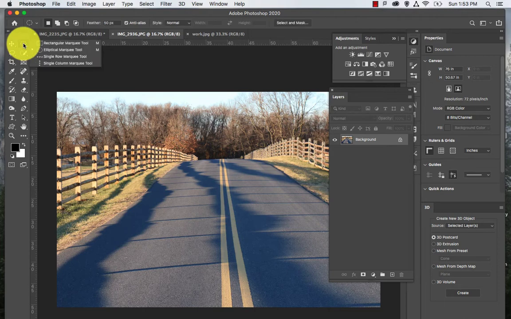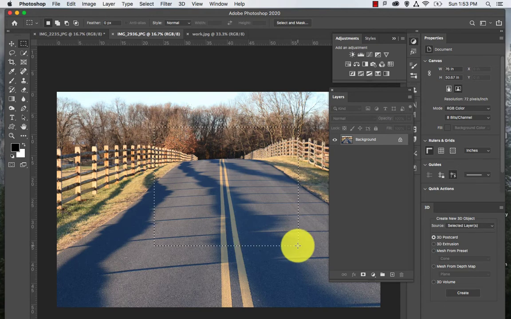There are some tools right here. We can have a rectangular marquee, which you just pull out a rectangle. When you make a selection, it's kind of like putting a fence up.